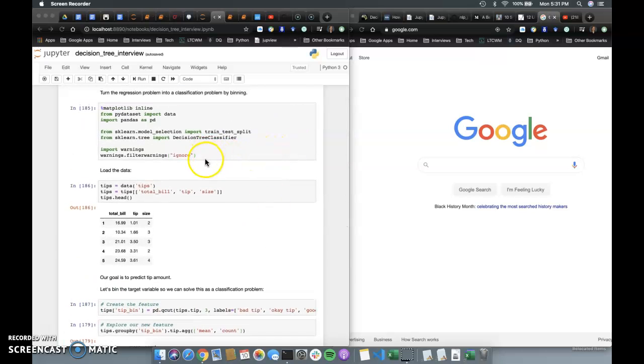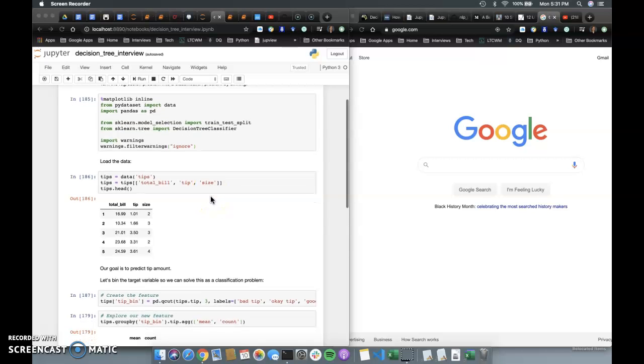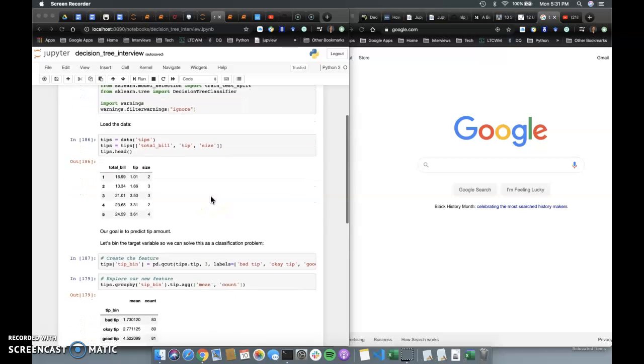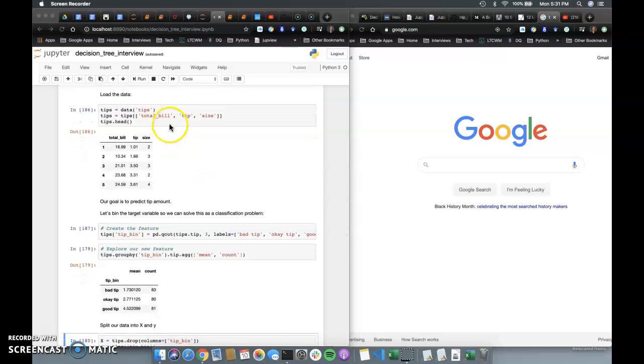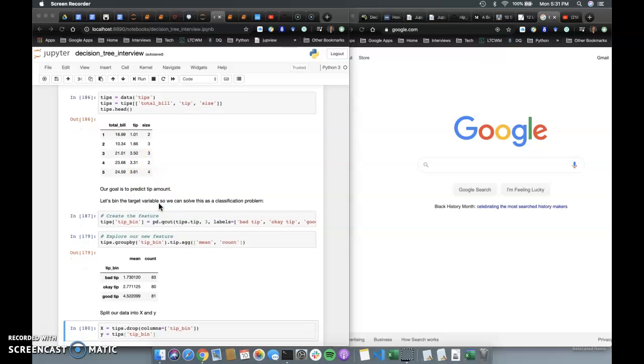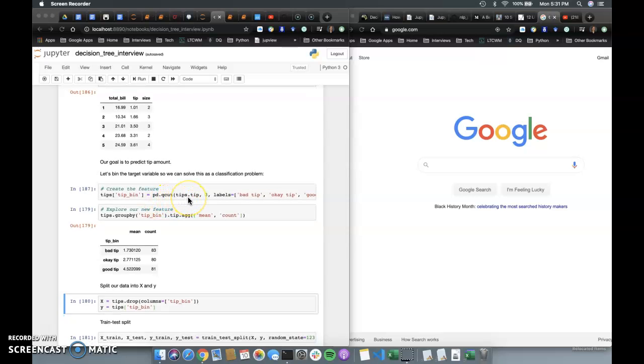So here I read in my data, create my tips data frame with the features total bill, tip, and size. Since I'm trying to predict tip as a classification problem, I create 3 bins from the values in the tip column. I've got them labeled bad tip, okay tip, and good tip. Here, I want to make sure that I had balanced classes to feed into my model, and you see that I do.